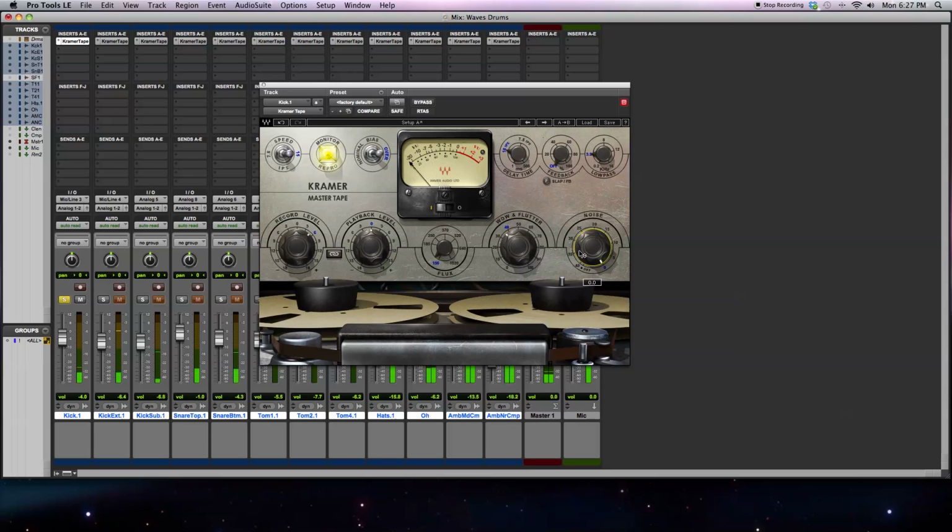So that's the Kramer tape. The features are simple, intuitive, easy to use, just takes a little bit of playing around with. It's a subtle effect, but what it can do is take your sterile, digital sounding tracks and give them a better analog character or analog feel to them.